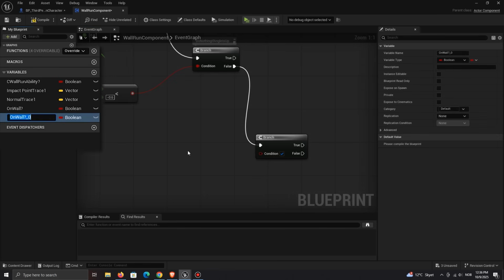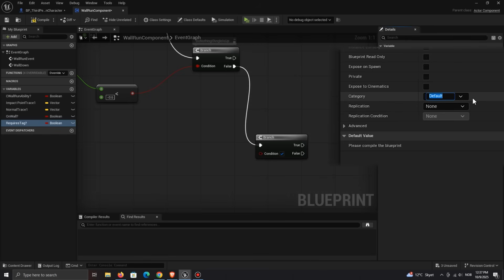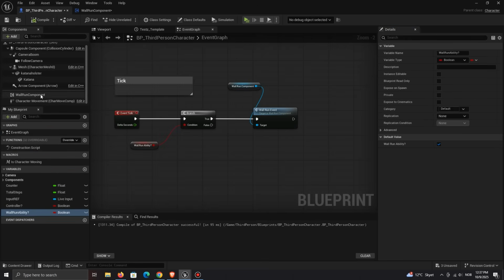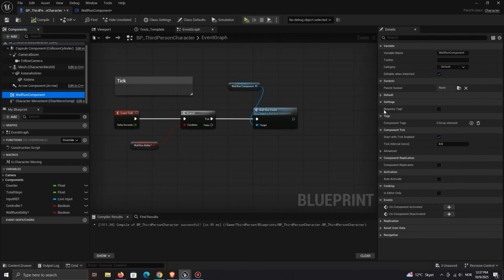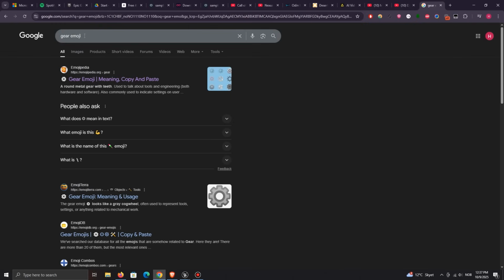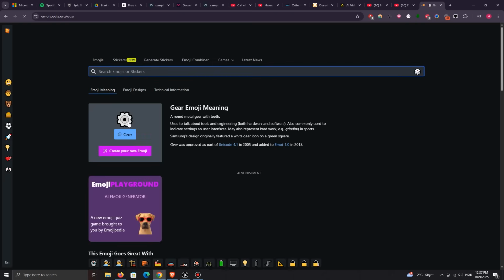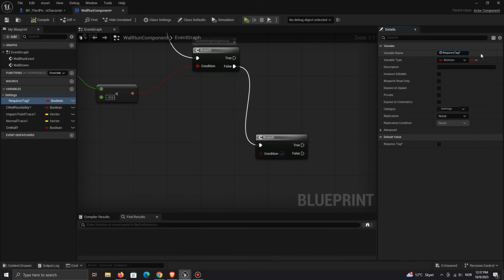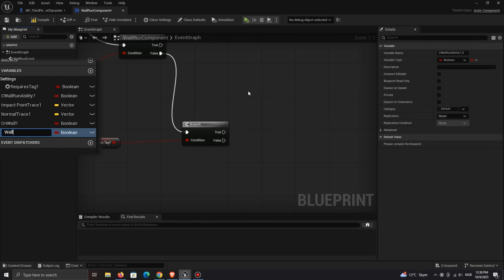Create a variable and create a new category called settings. This is useful and will make things easier to tweak from the character. I also like to make things visually more appealing, so I found a gear emoji and I want to use that for the settings variables. Create another variable called WallRunning.